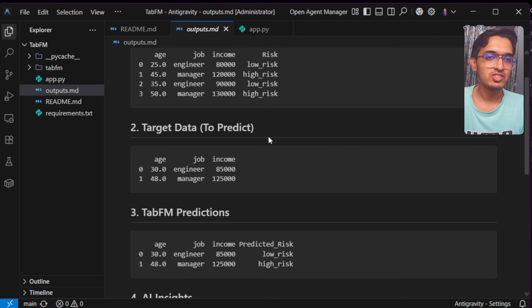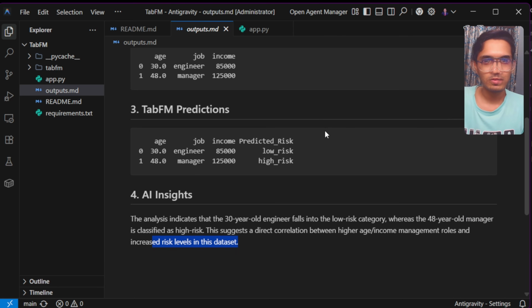Keep in mind that this is just the short data that I have given for testing, but you can use the same kind of pipeline, pass on your whole data and generate these kinds of formatted reports.